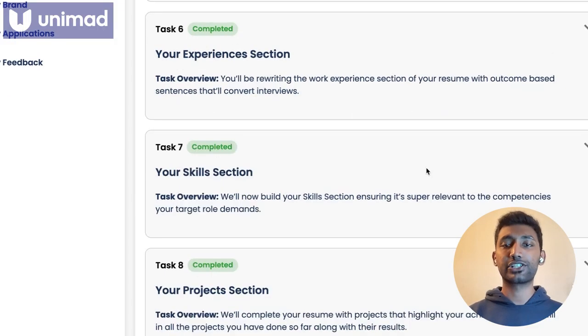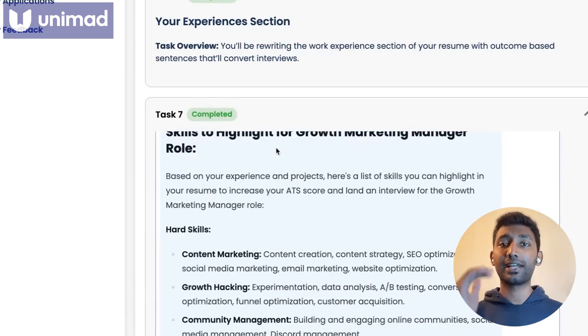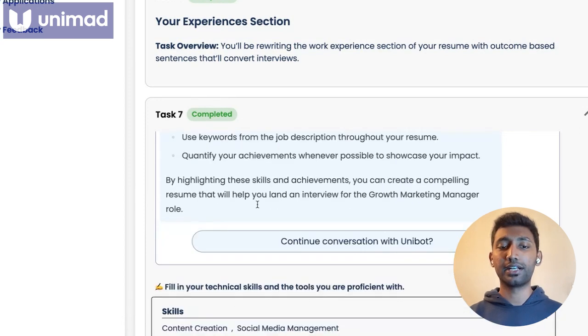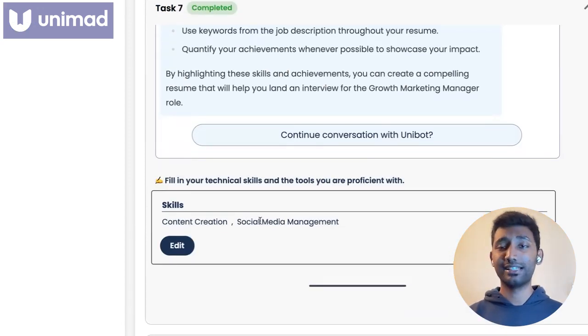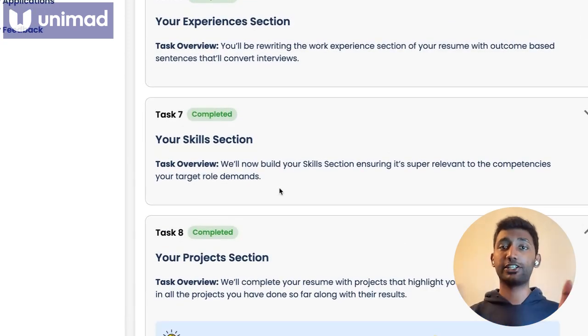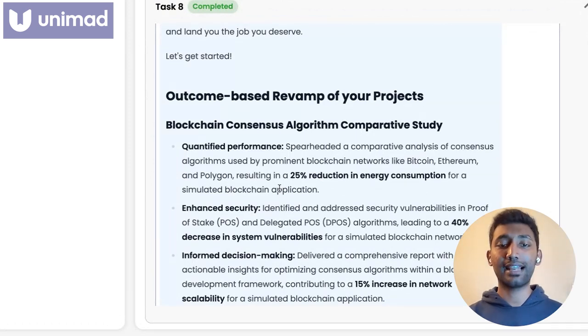And then you go to the skills section. Open this, Unibot would have suggested all the different skills that you can add according to your relevant role. And from this, you shortlist the skills and again, input it below in the field here and your skill section is now over. And once that is done, you go to the project section. Similarly, Unibot would have rewritten your projects into outcome-based quantifiable sentences. All you need to do is make minor edits and put it down here.